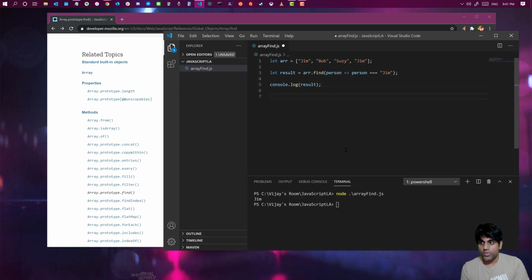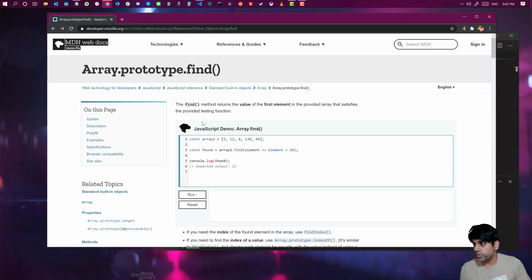All right, so that's how the find method works. Just briefly, let's also verify that we got Jim from the index of 0. Remember, arrays start at 0 rather than 1. I think a faster way of doing it is to change this from find to findIndex. If we go over to MDN, you can just click on findIndex right here, and it should give you another sample of exactly what's going on.